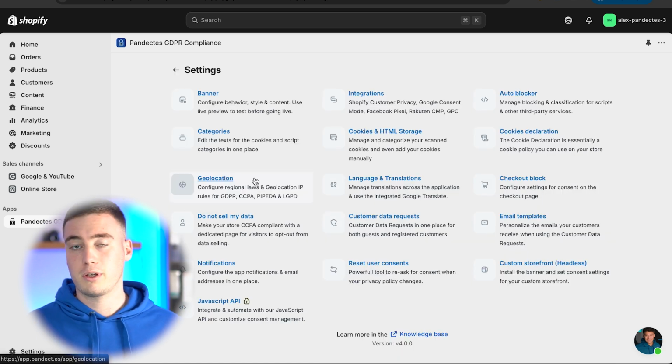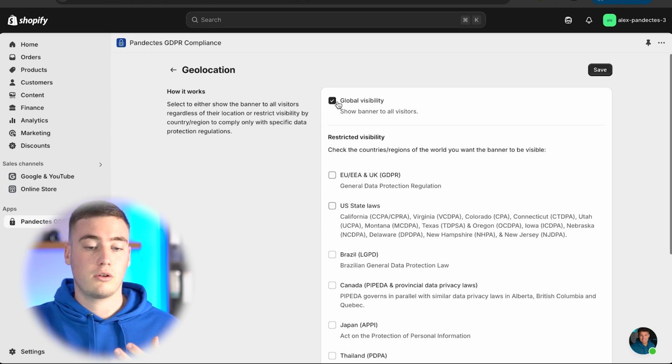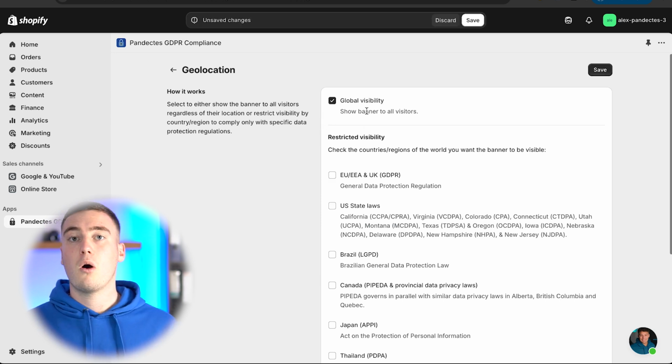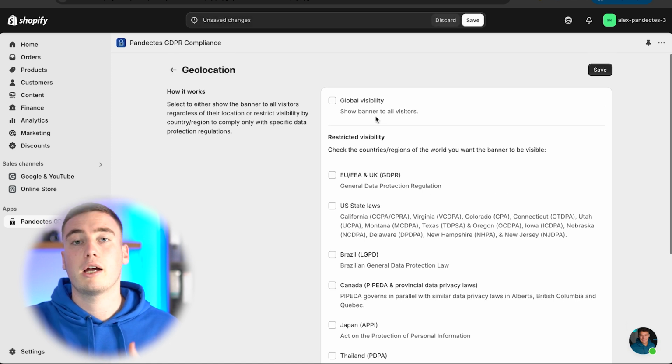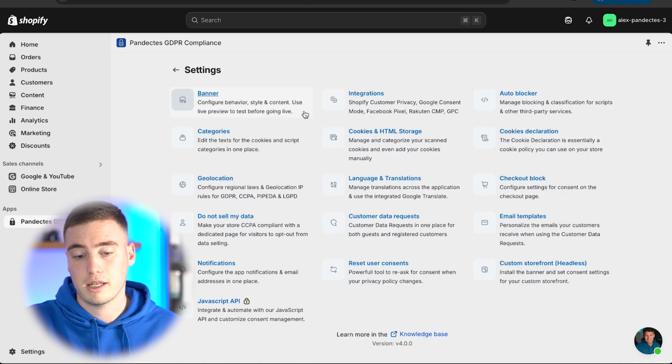Another setting for the cookie banner is its visibility, which you can of course tweak in our app. You can have the banner shown globally to all your visitors or restricted to specific regions that require it. Let's say, for example, I only want to show it in Europe and the US. You can do that here.